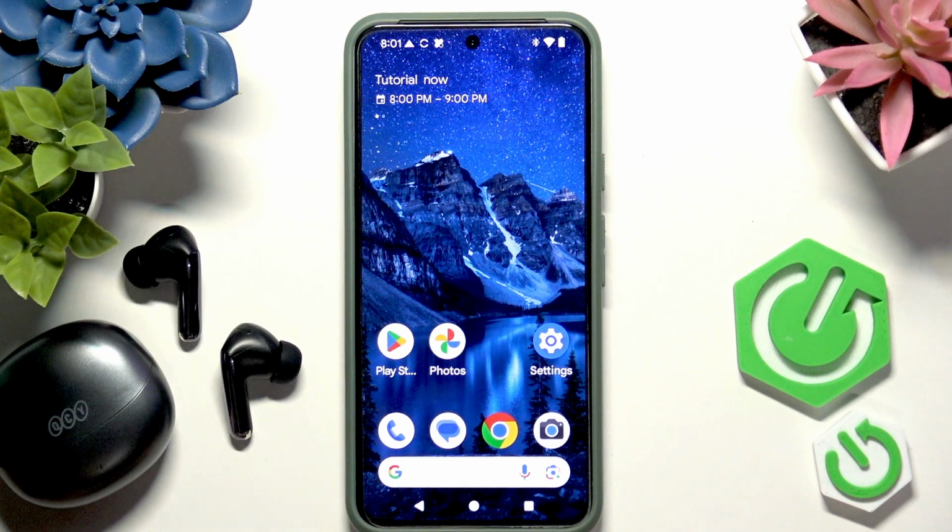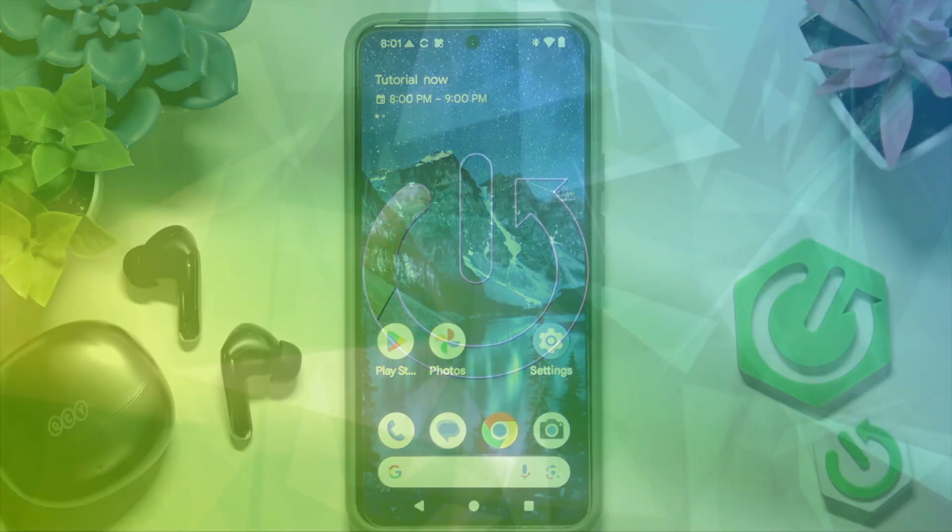Hello, in this video I'm gonna show you how to change the device type of your QCY MeloBuds Pro on Android.